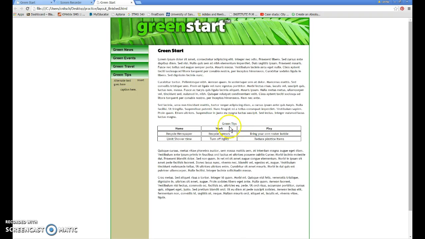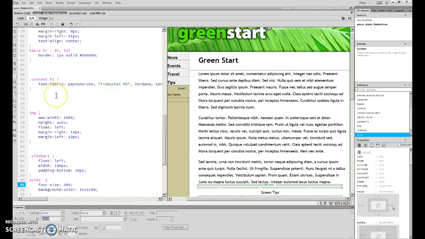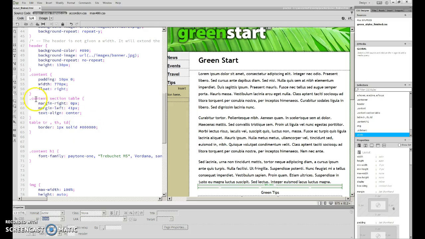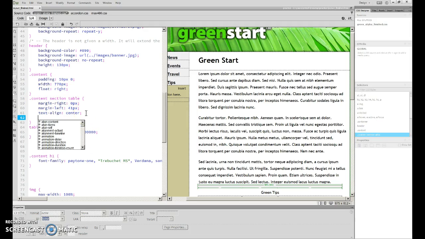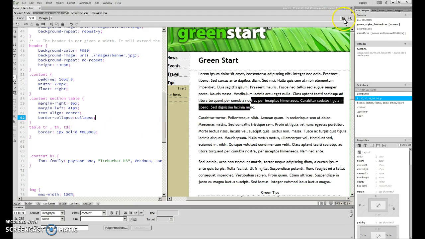And it looks good, except see how there's little spaces in between my border here? That's called a border collapse. So I go back to Dreamweaver and I'm just going to go into the big table, content section table, and I'm going to open up, and I'm going to type in border collapse, and I'm going to type in collapse. And that should take care of the spaces in between that border.